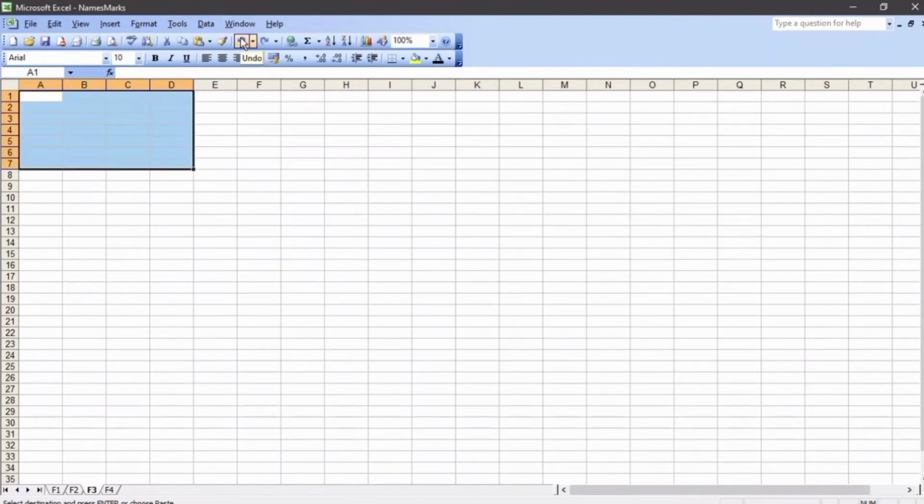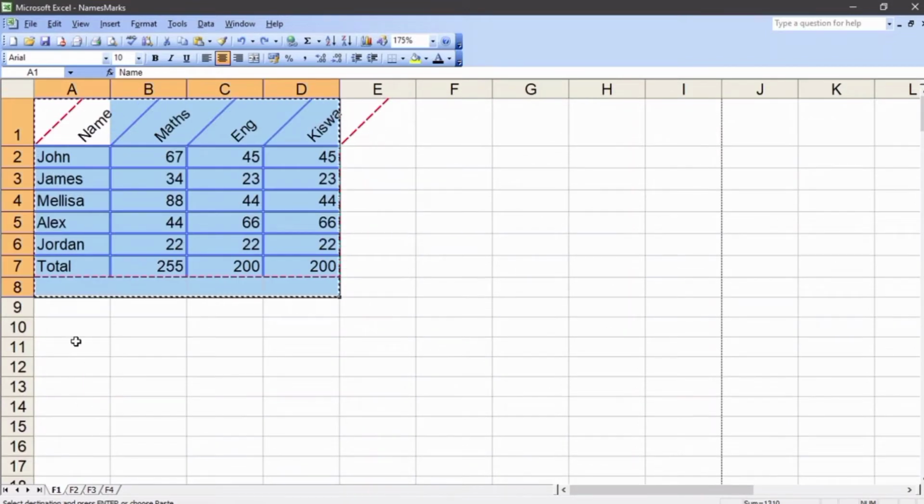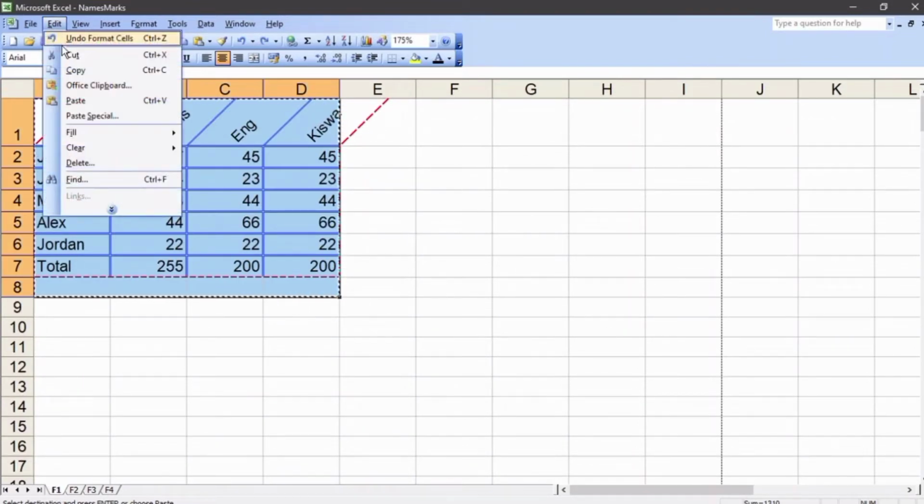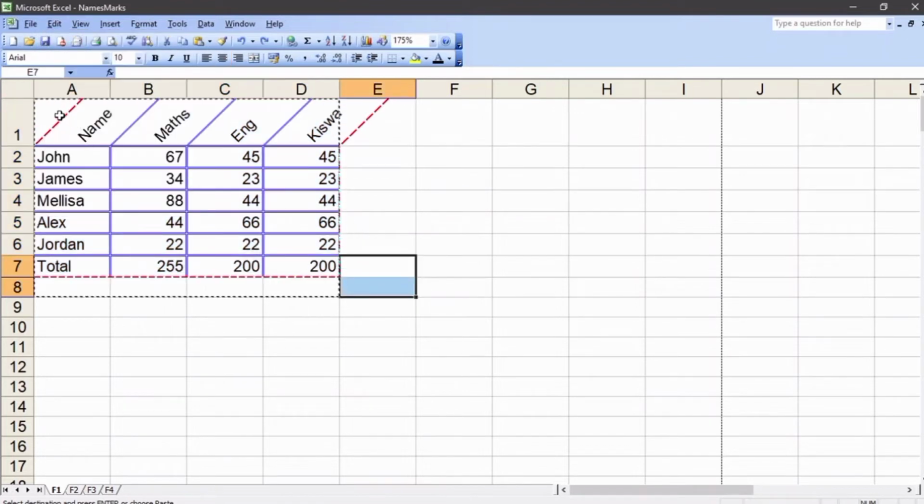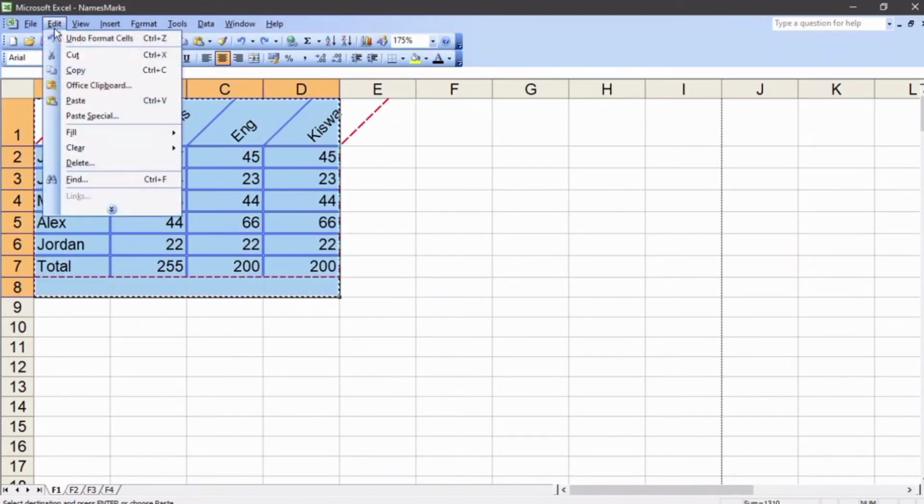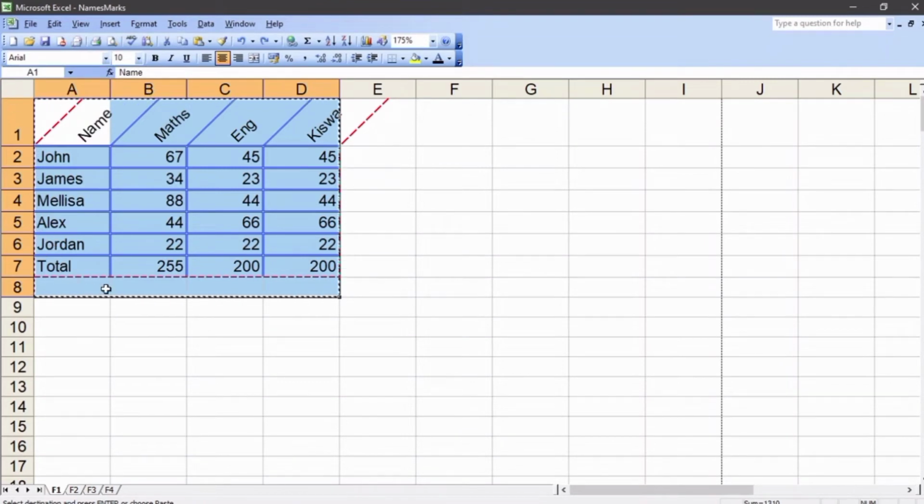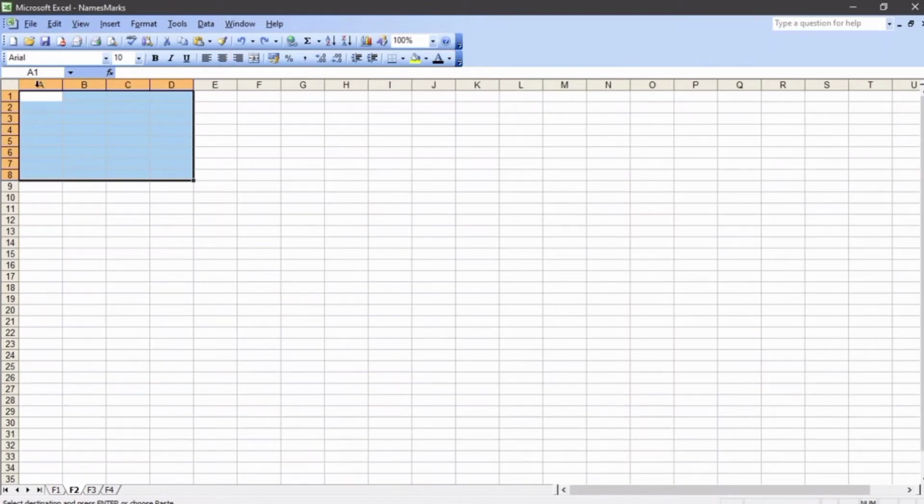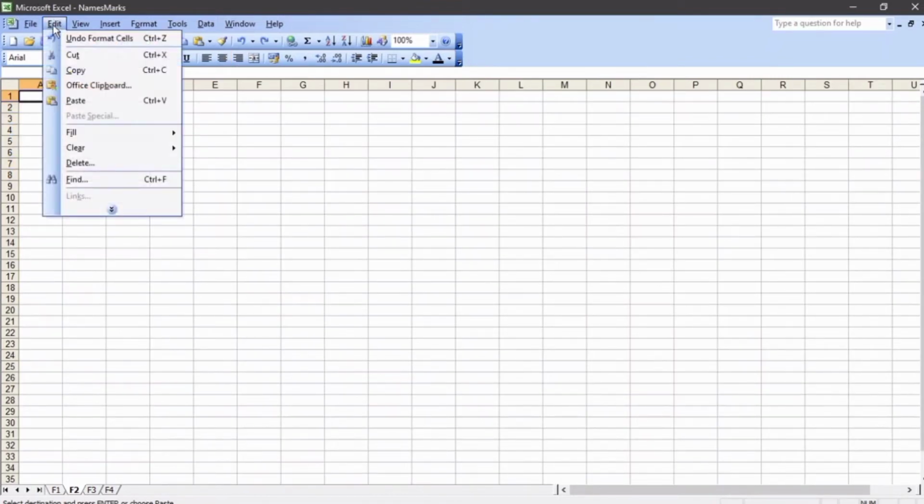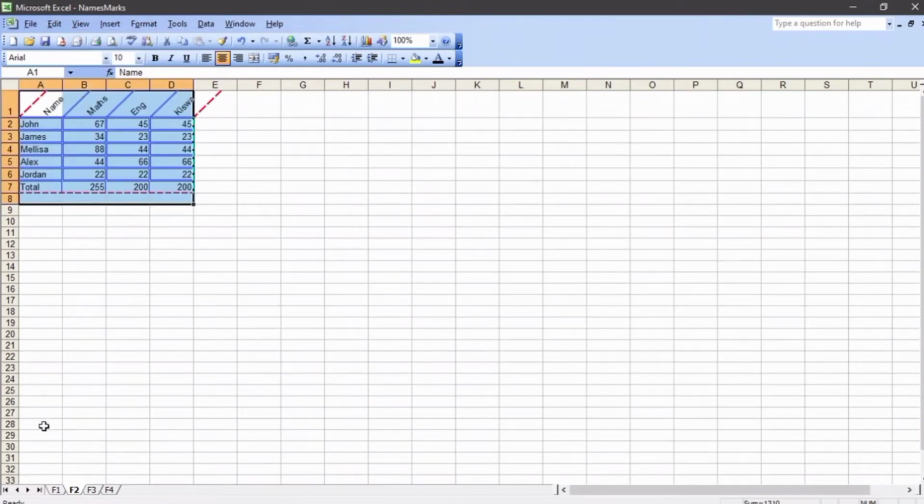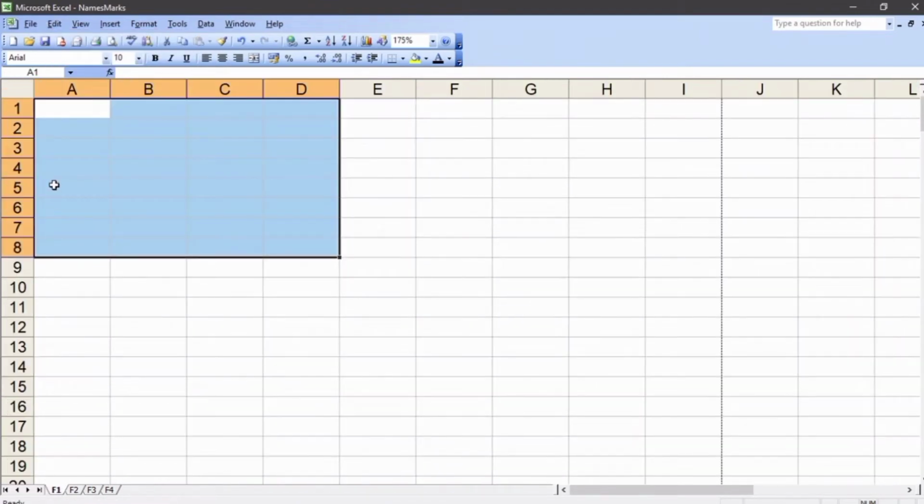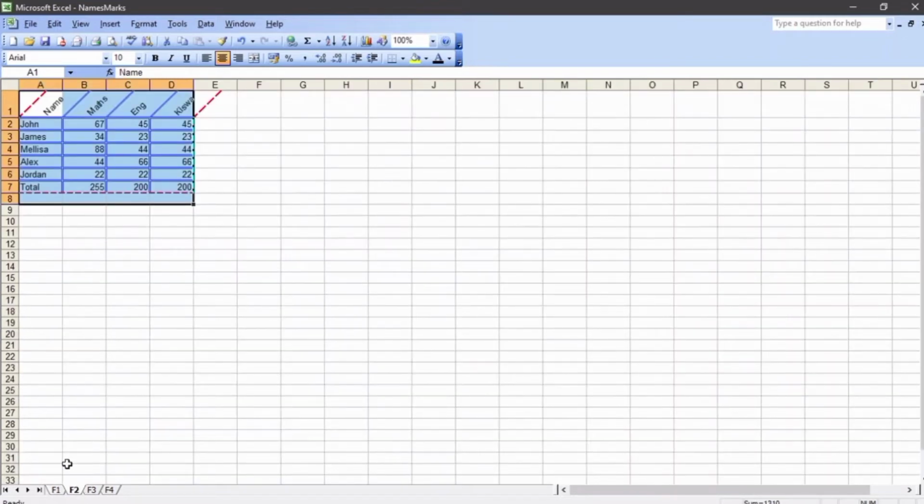I want to undo all that so that you can learn how to cut. If you want to cut, you have to come to edit, cut. The first thing you have to select, and then you come to edit, cut. Now you see, it means now you have cut. Now you come to F2, you come to this cell, edit, paste. Now you see you have moved from form 1 to form 2. Cut means shifting position or changing position. Okay, so copy means making a copy or a duplicate.